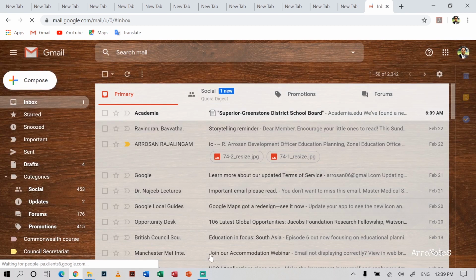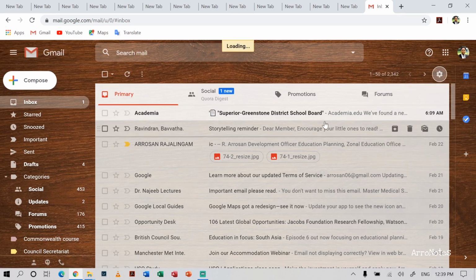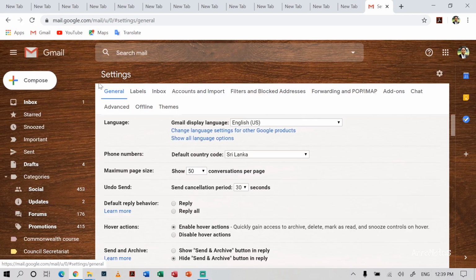After the Gmail window appears, you can see a setting option on your right hand side. Click the setting option and go to settings. You can see a general tab in the settings option. In that you can see languages. Click the show all language option.